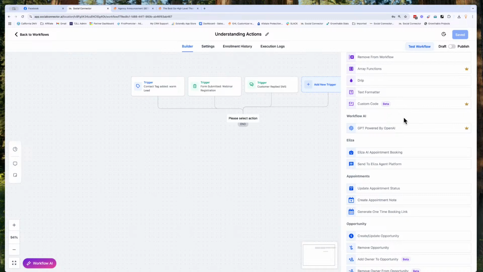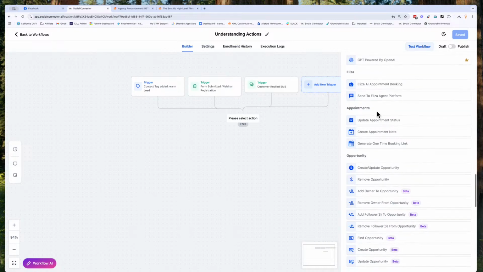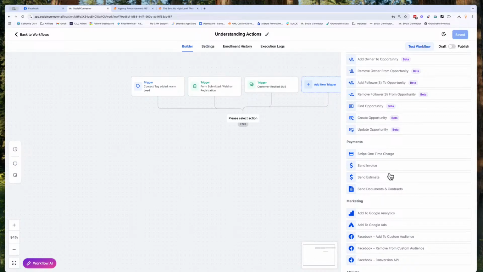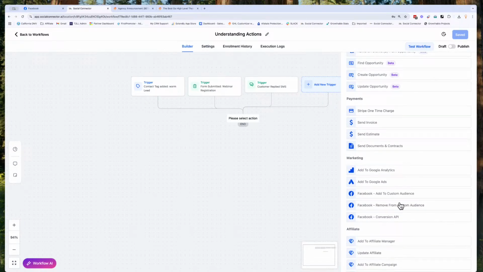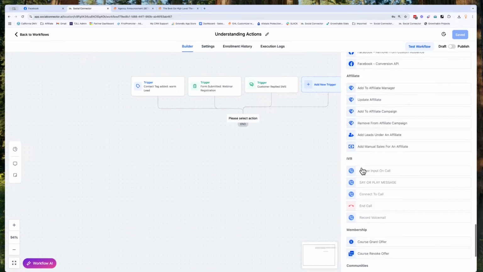These are very advanced. You can also create GPT workflow actions, meaning that it'll actually reach out to ChatGPT and give you content. There are appointment actions you can take. We're going to skip Eliza. You don't need that. Appointment actions, opportunity actions, and even creating charges and doing automatic payments. Those actions are available. If you're using any type of Google Analytics or Facebook marketing, we have marketing actions. If you have affiliates in Social Connector, we have affiliate actions.